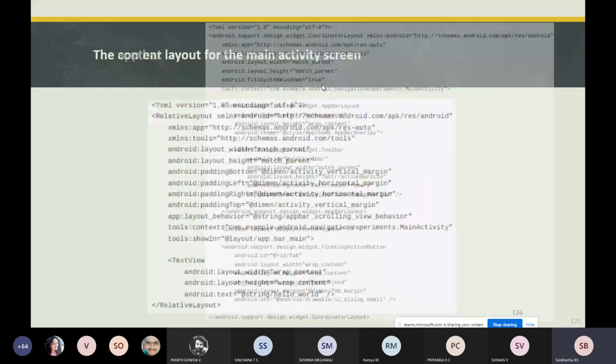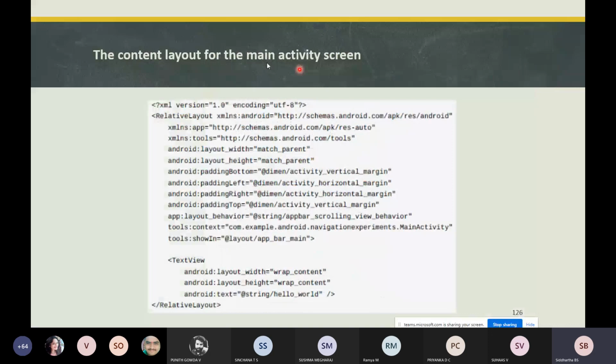So next is the content layout for the main activity screen. The layout uses an include tag to include the content_main layout, which defines the layout of the main activity screen. In this particular example, the main activity screen shows a text view that displays the string hello world. This is the code to define the content layout of a main activity screen. So here, the content_main.